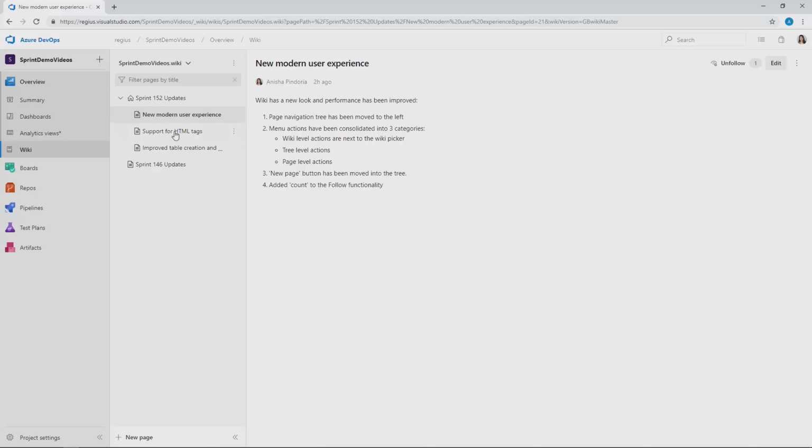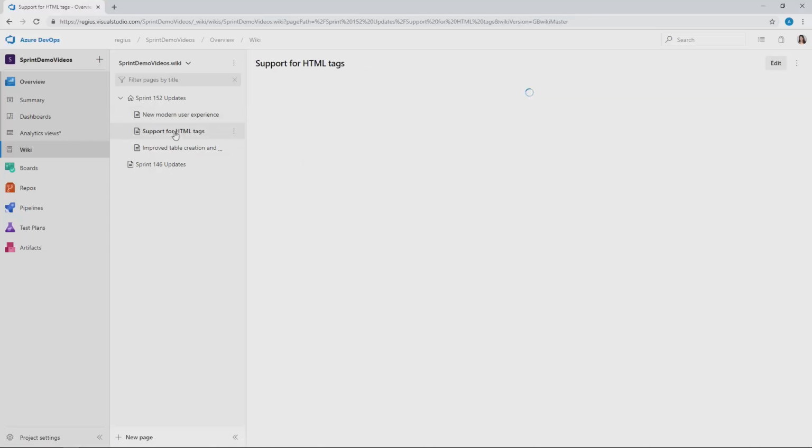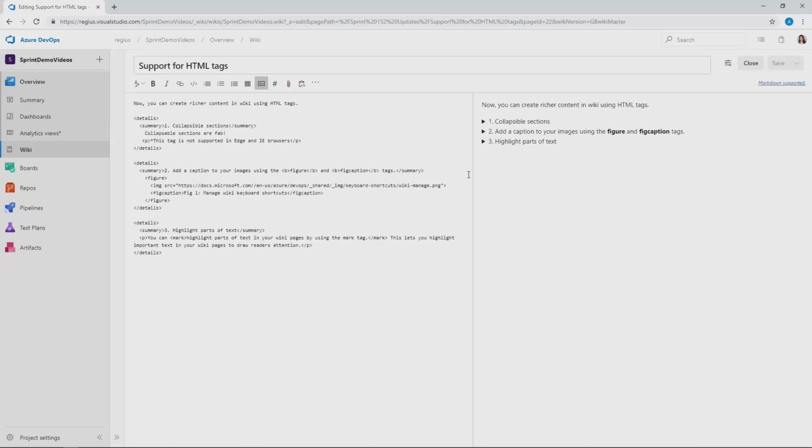Another thing that we've done for the wiki is that we've enabled support for some of the HTML tags. So let me show you what we've done there. You'll notice that we now have collapsible sections. This is something that we now support in the wiki. You'll notice that we have the details tag, and then within the details tag, you have a summary tag. The summary tag is essentially the title of the section, and then after that you just add in your content for that section.